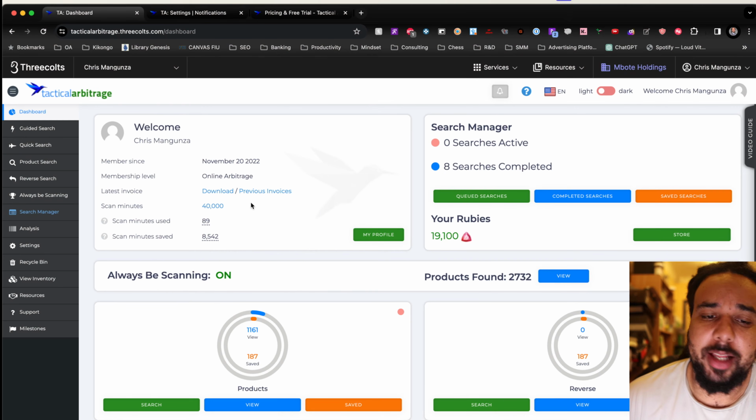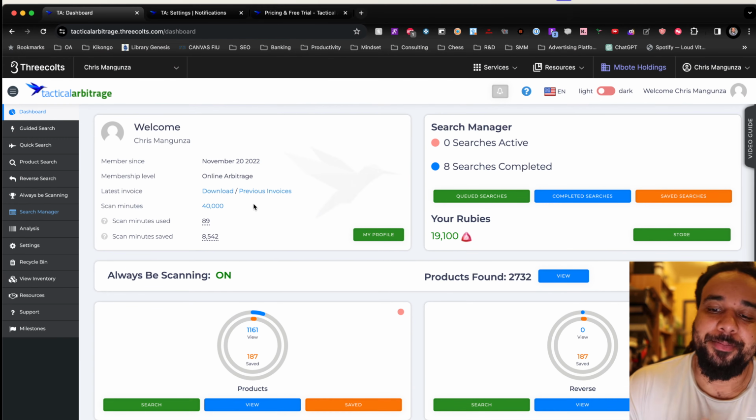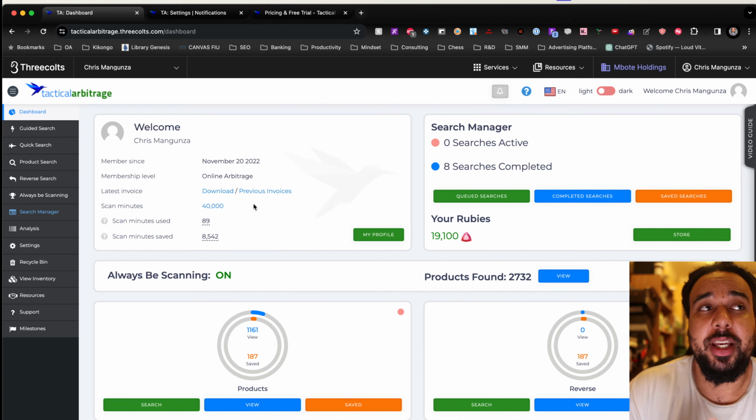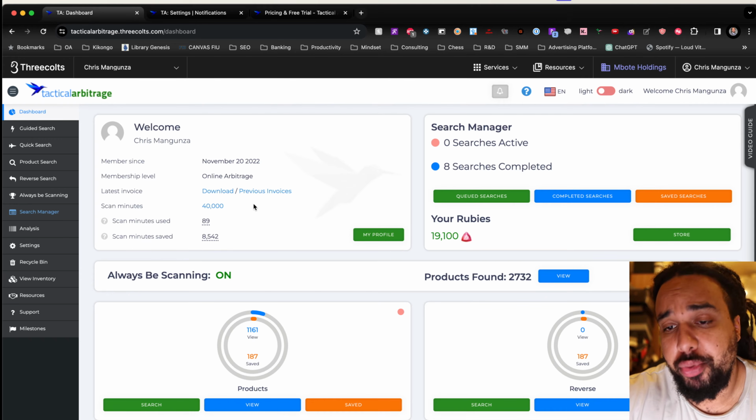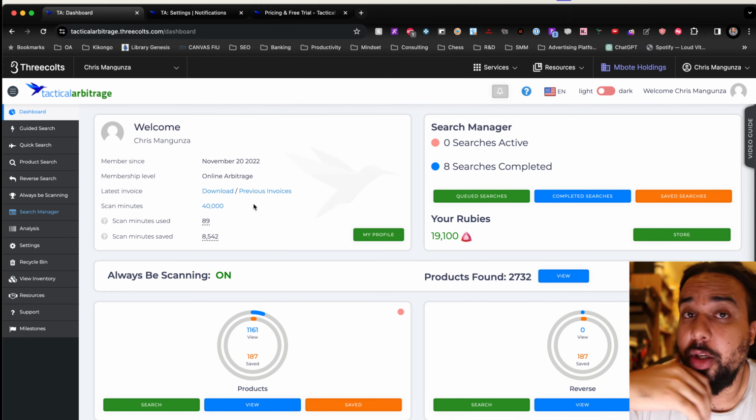But yeah, this is the first thing that you need to know with tactical arbitrage. Second thing that you need to know is that a lot of people seem to think that tactical arbitrage is some magic software, and that every single product that tactical arbitrage is going to return to them is going to be a super great lead. It's not the case, okay? And I'm telling you this right now, it's not going to be the case.